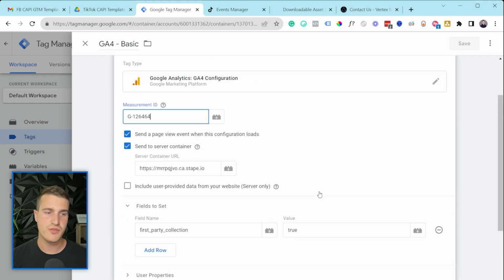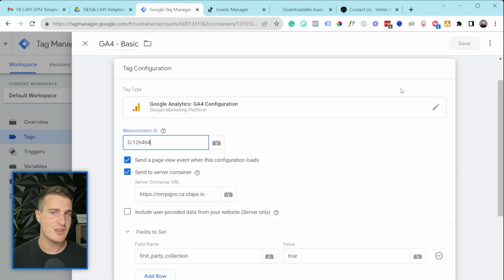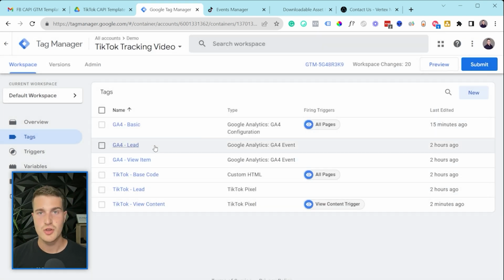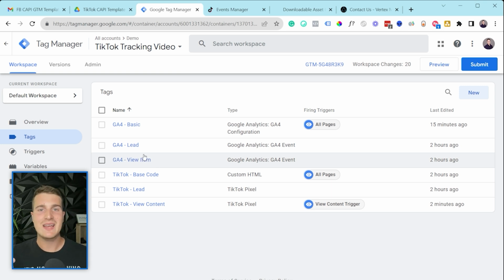But that's something I want to clarify, because this does not send any data to GA4, and I don't want you to think that you're going to duplicate your data if you have another setup or anything like that. We're just piggybacking off GA4 in order to do what we want, which is sending data to the TikTok conversion API.